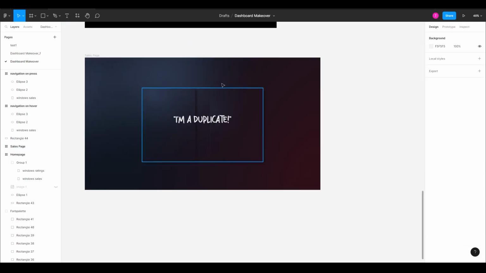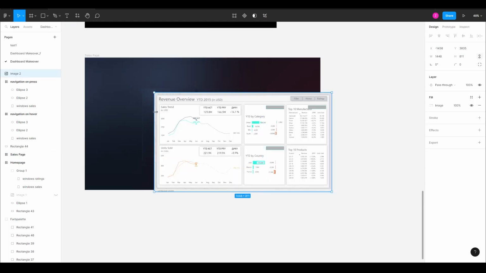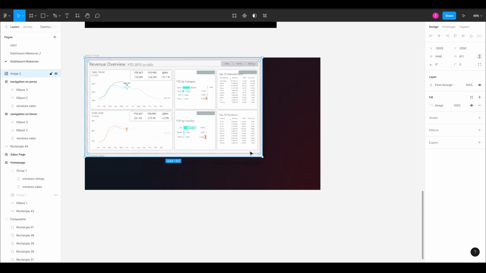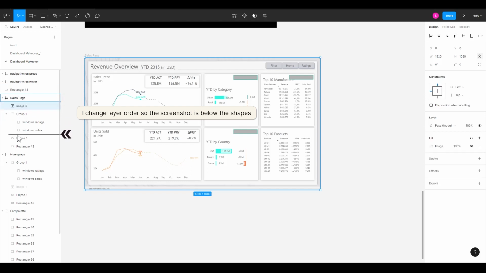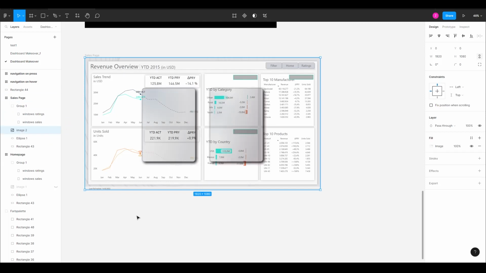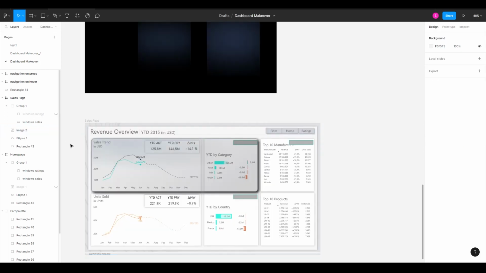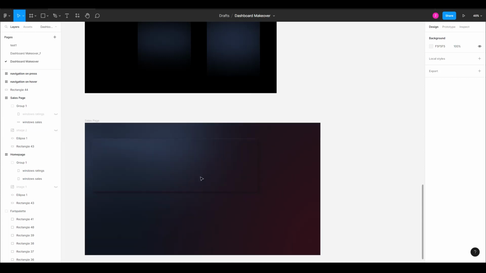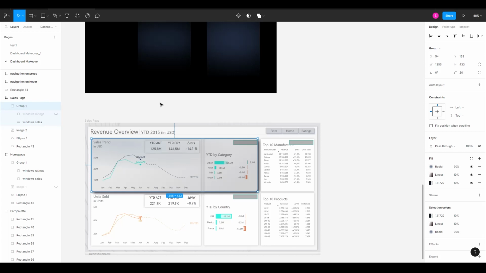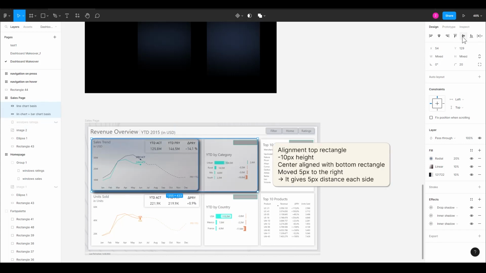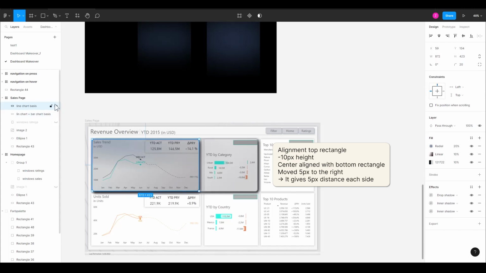I duplicated the home page and I'm just going to insert a screenshot here. Move it to the bottom and I copy and rearrange the rectangles according to the screenshot. There will be a basis for the line charts and the bar charts. I copy it and make a smaller base just for the line chart. I align them properly.